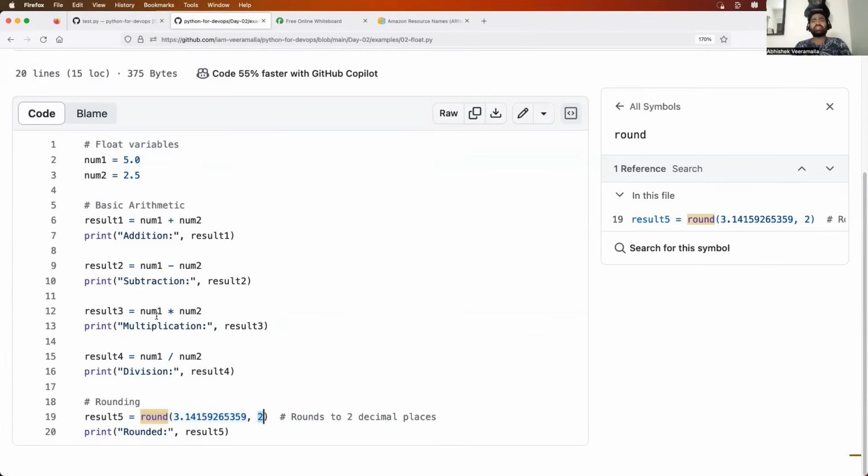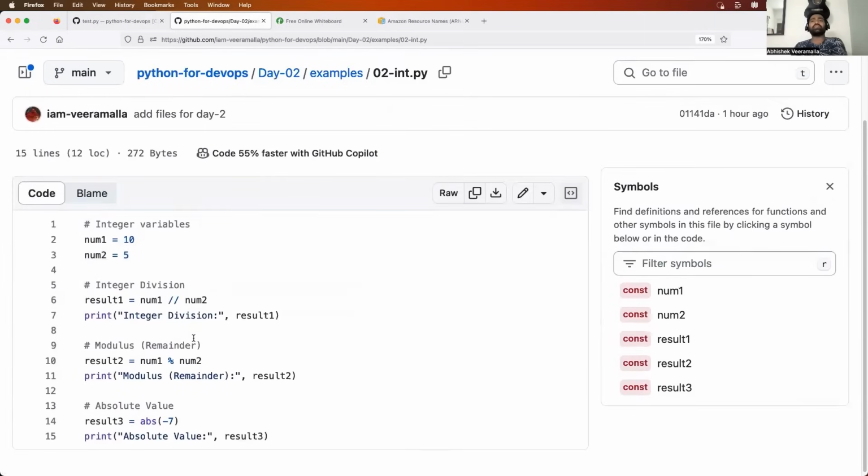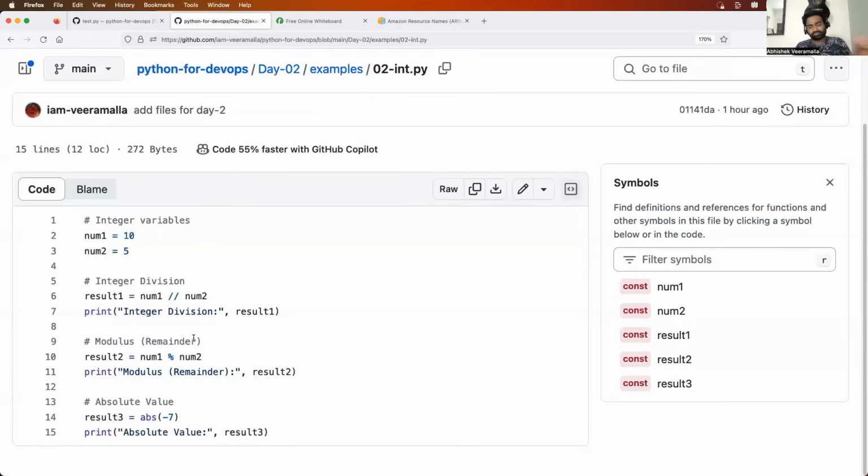If you change this to 3, what will happen? 3.145. I wrote a very simple program to just explain how float works. Here, these are not inbuilt functions. I'm just trying to add two float numbers and show you the output, then subtract, multiply, and divide. Similarly, integer has a few inbuilt functions, a little more than float. One of the popular ones is, let's say you are given an integer with a negative value and you want to convert that to a positive number.